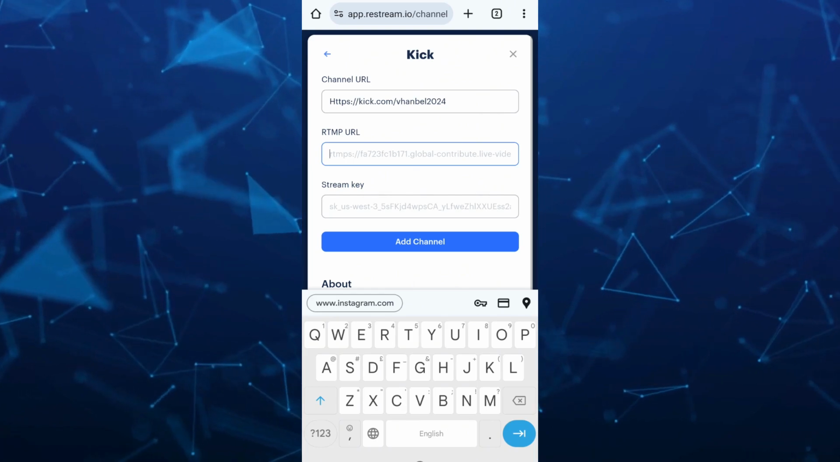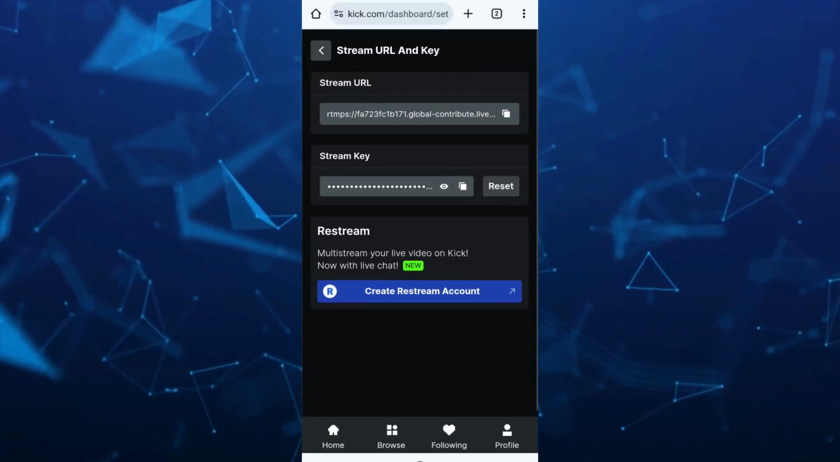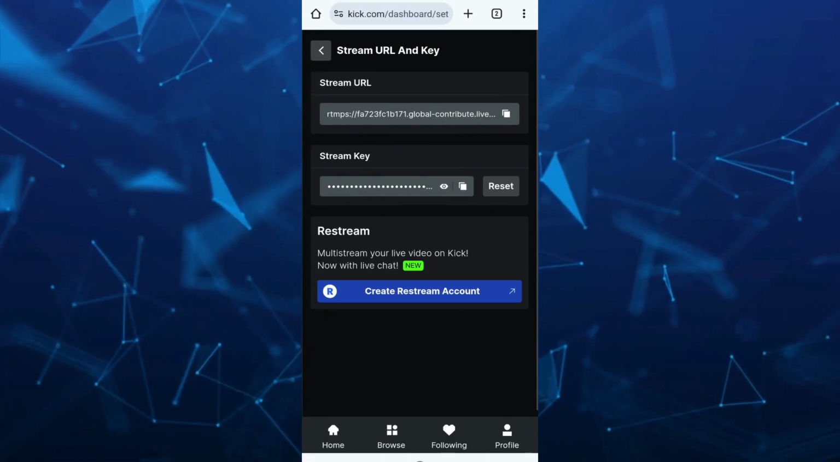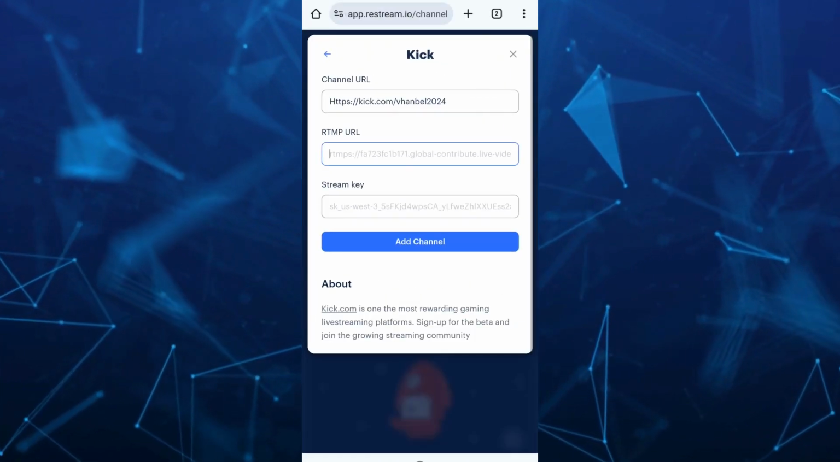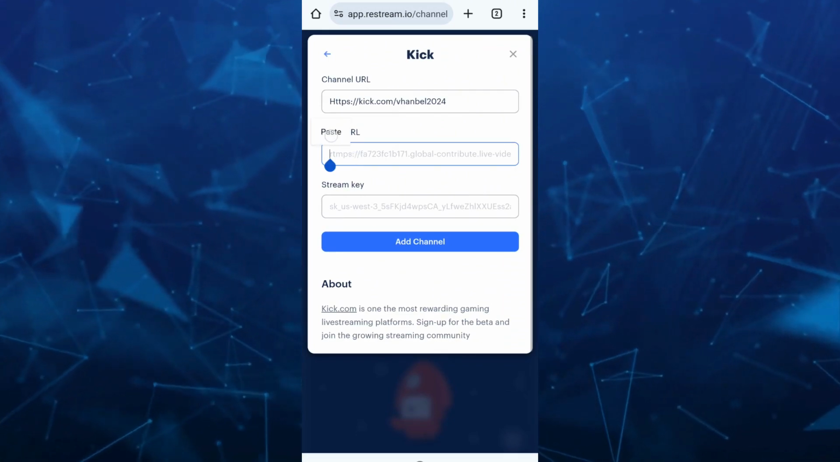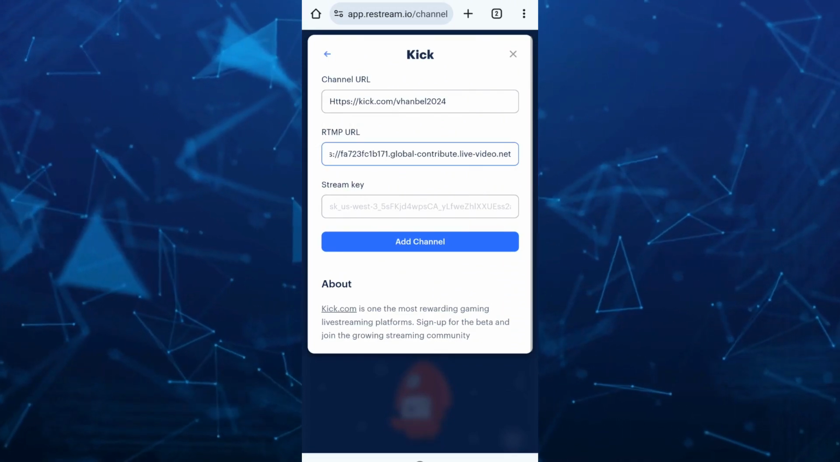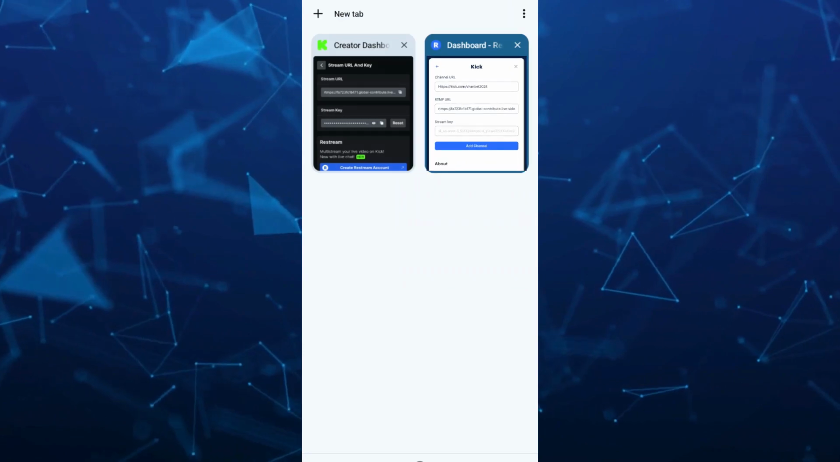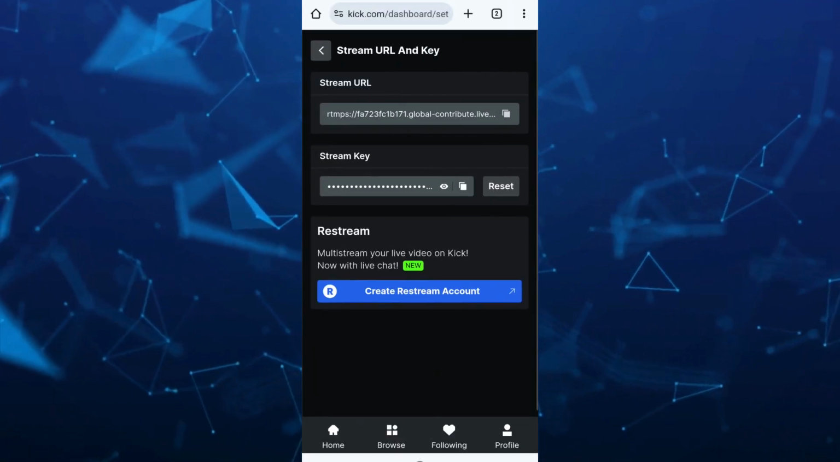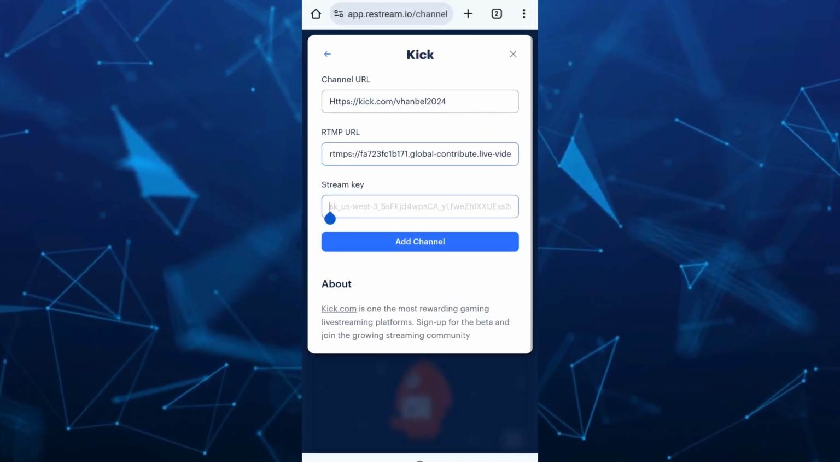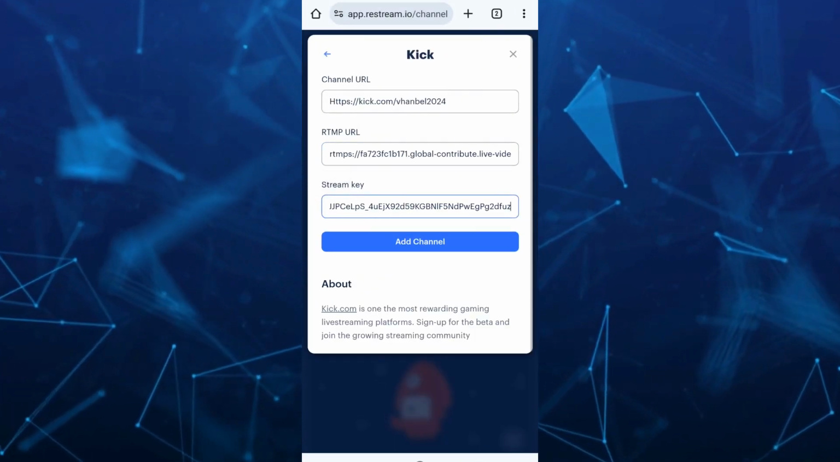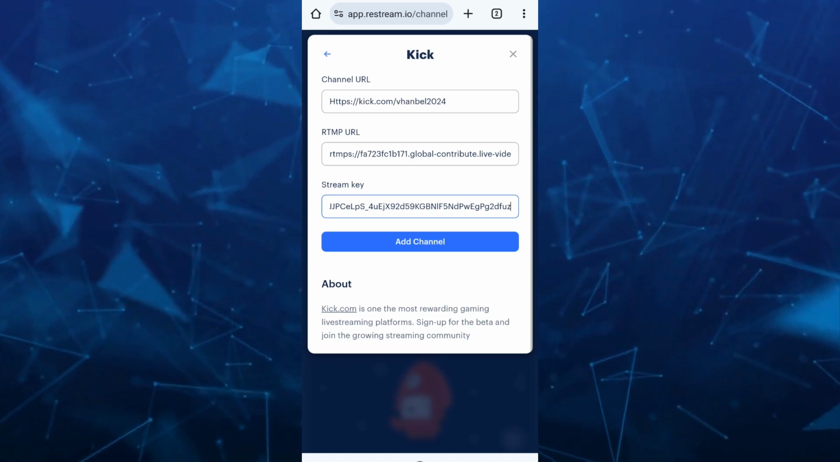So go back to the Kick website here and tap on the copy icon. Once it's copied, go back to Restream and paste it right here. Next, we need to paste the stream key. So go back to the Kick website, copy again the stream key, and then paste it here on the Restream website. Once done, you just have to tap on the Add Channel button.